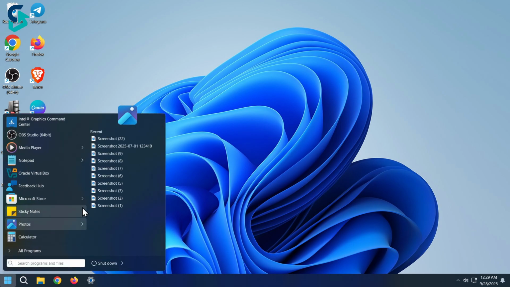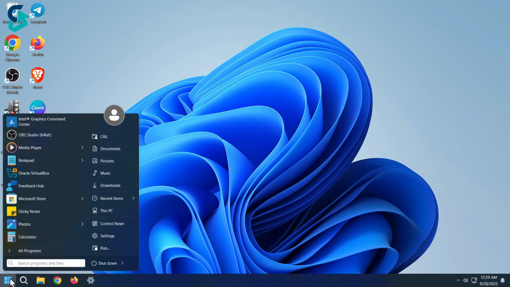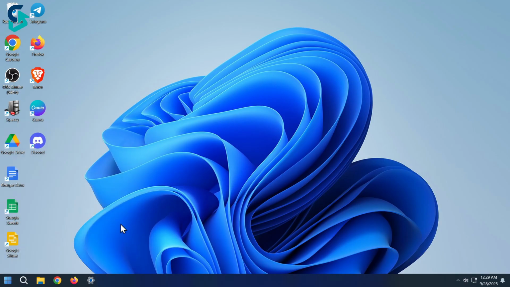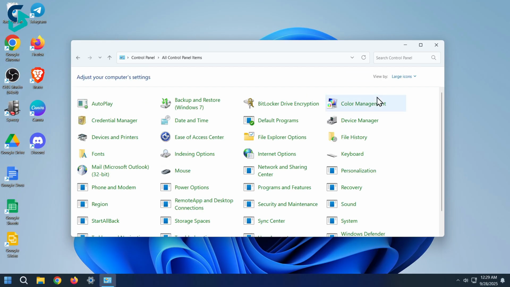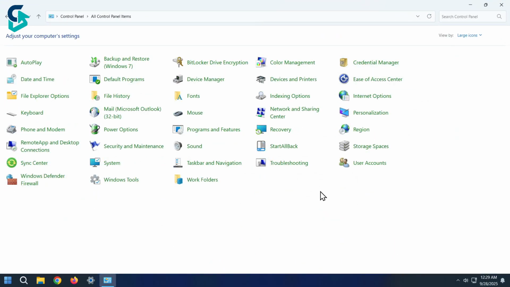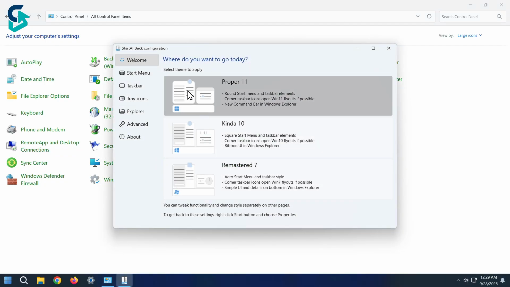To open its settings for customization, go to the Start menu and open Control Panel. Click on Category at the top right and select Large Icons. Here you'll find StartAllBack. Open it and start customizing your taskbar and Start menu.